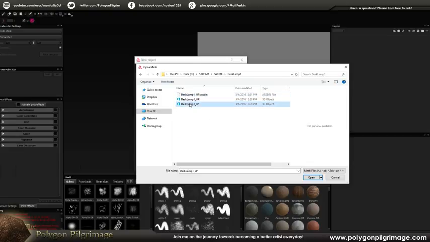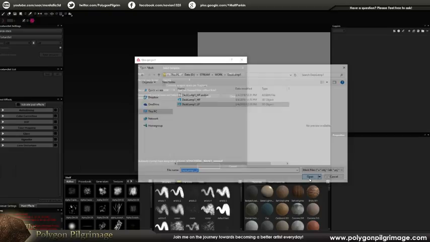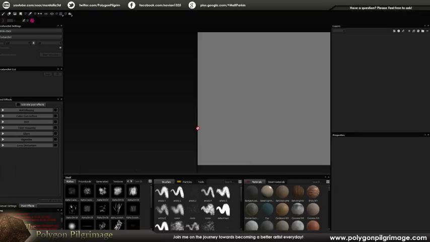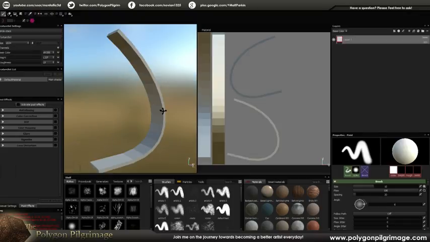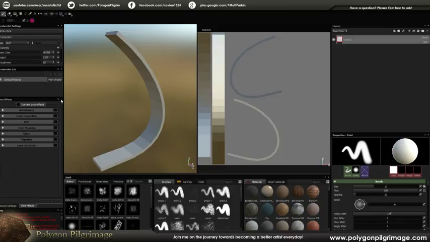I'm going to select the low poly. There we go. I'm going to say open. And I'm going to say OK. And now here it is. Voila. Very nice and easy. So right away we're going to do a couple of things.